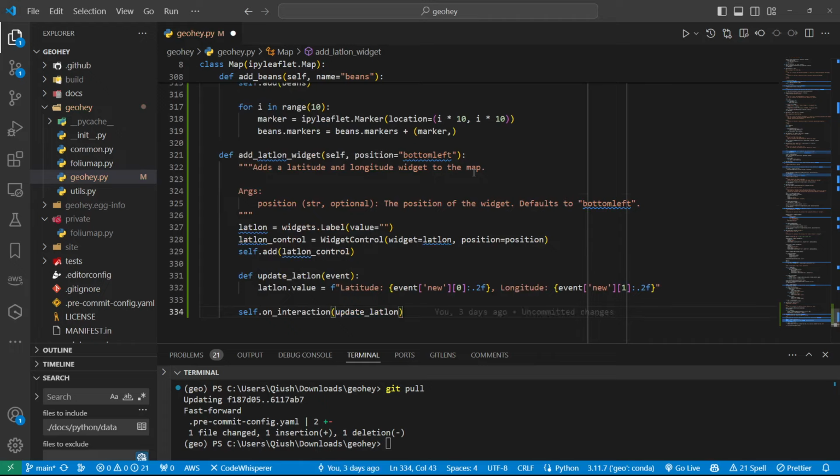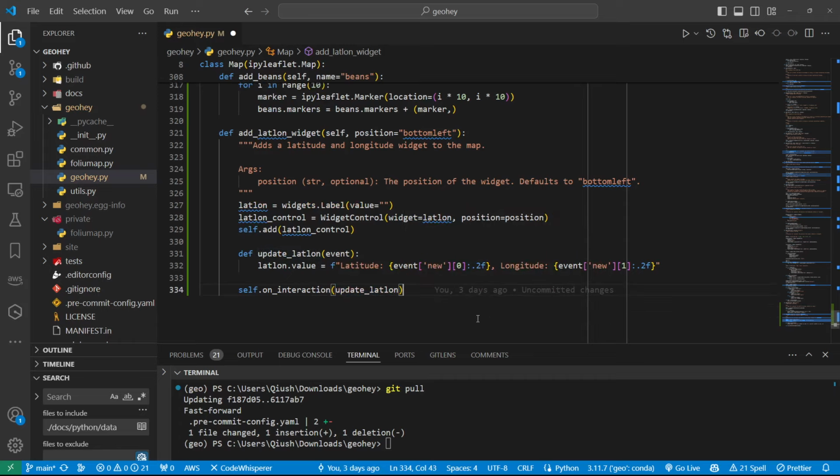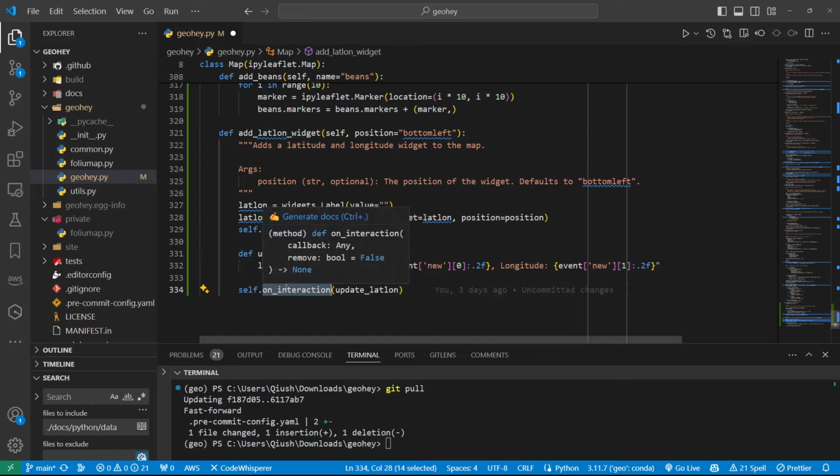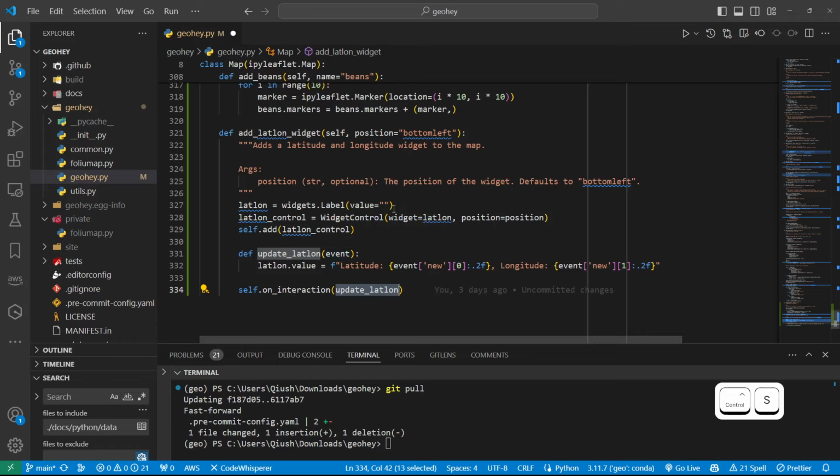Oh, nice. Widget control, label latlong position, add the latlong, and then update latlong, latlong equal to the on interaction. Probably this is not good enough. I think there's something I need to change. But overall it looks right. It's the only interaction. So the interaction gives a function, but it doesn't show you the mouse clicking location. But let's try.